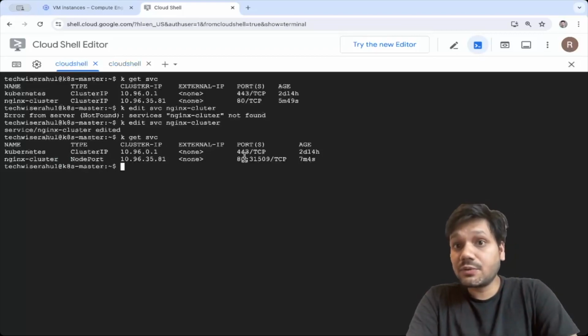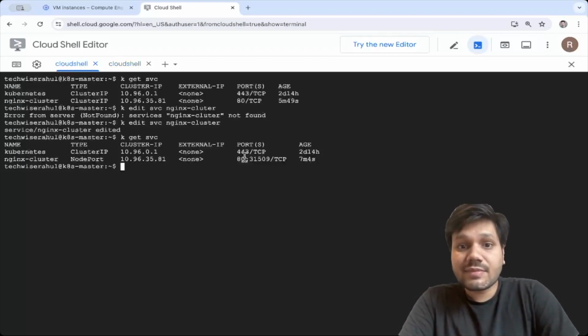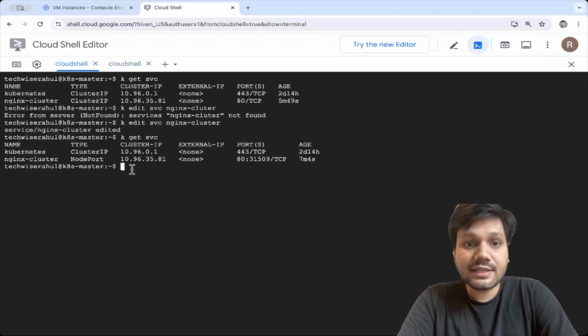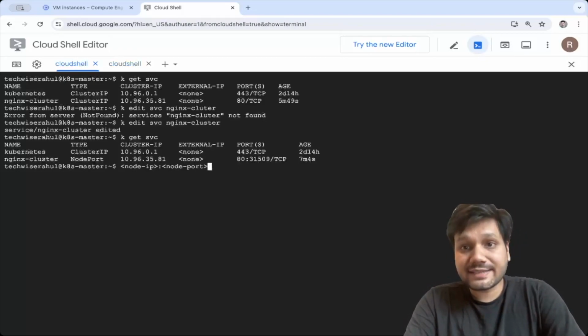As we already know, the port number allocated for a NodePort service lies in the range between 30,000 to 32,767. So automatically one of the ports has been assigned for this particular Nginx service. This is the cluster IP. As we already know, we have to pass the node IP colon the node port to access our application. So we have to pass it in this way to access our application.